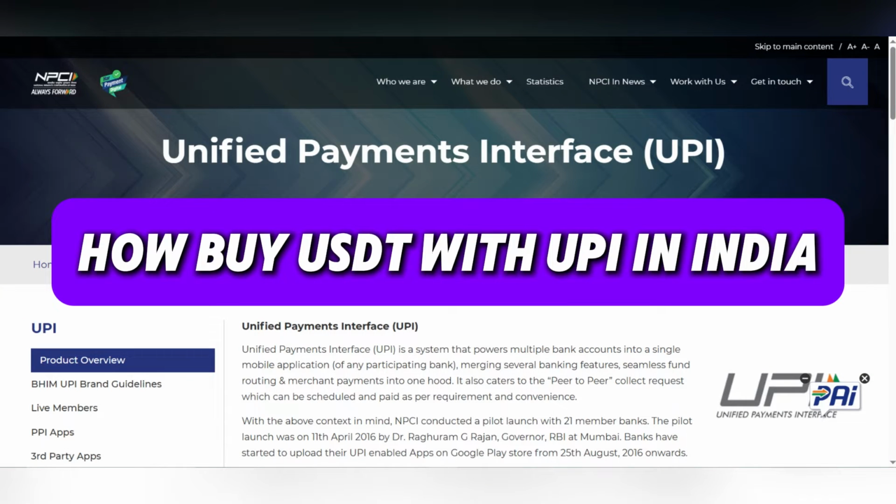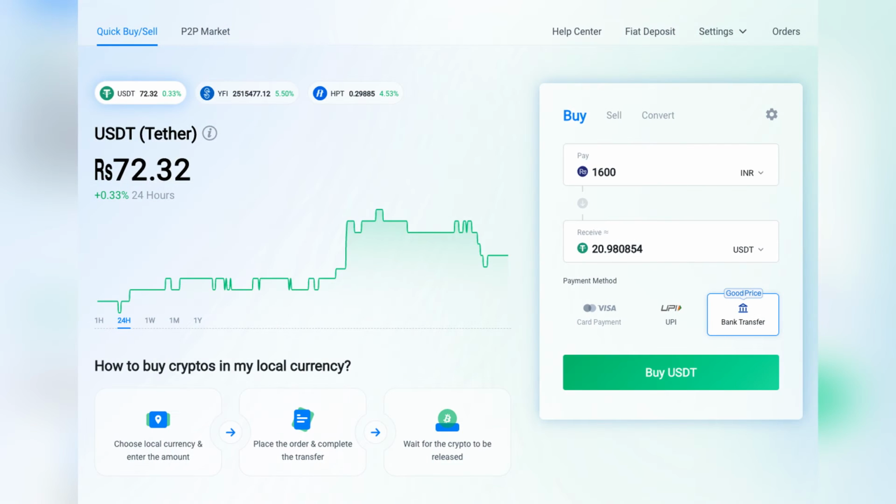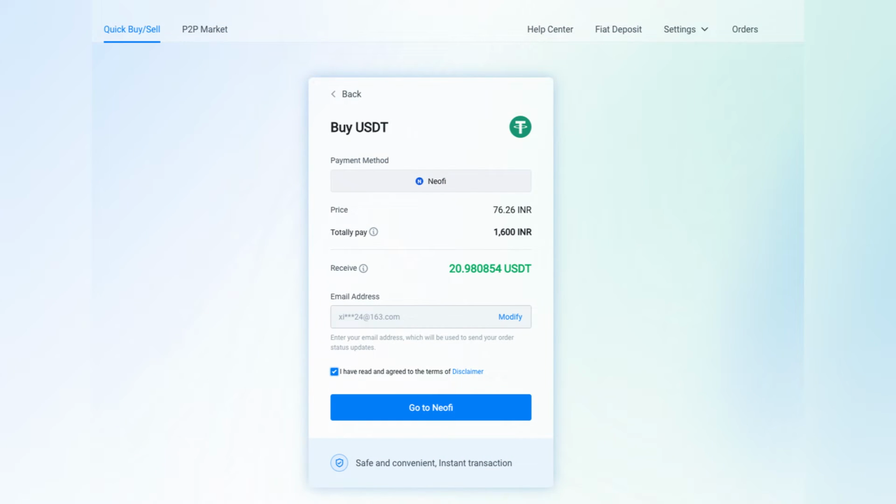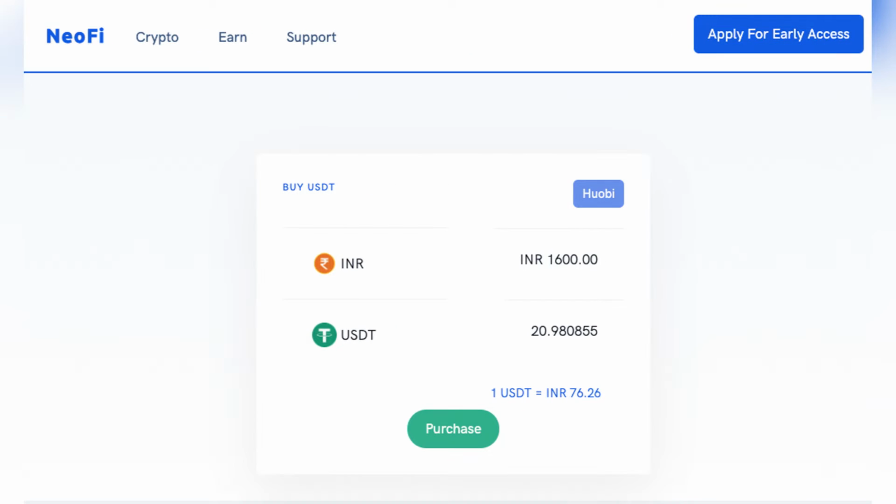Today we're gonna see how to buy USDT with UPI in India. Firstly, go to the buy crypto section. Open your exchange and enter the amount of INR or USDT you want to buy.